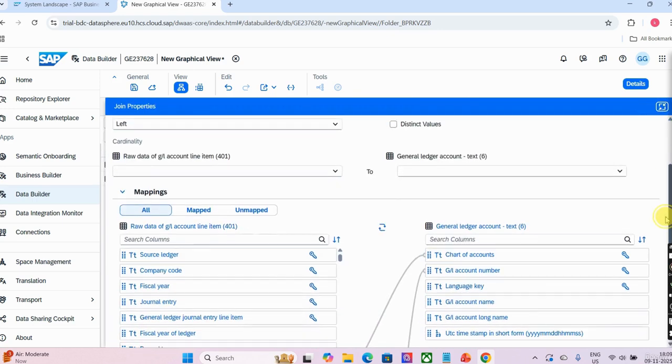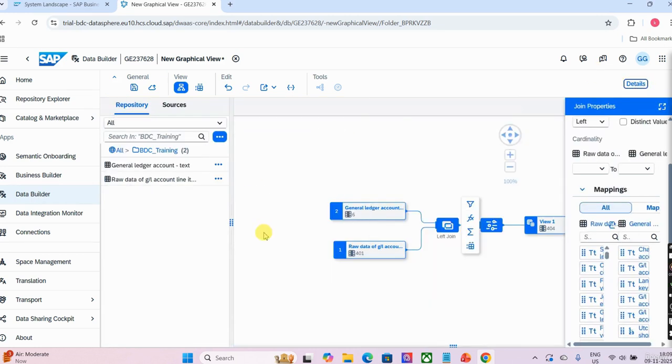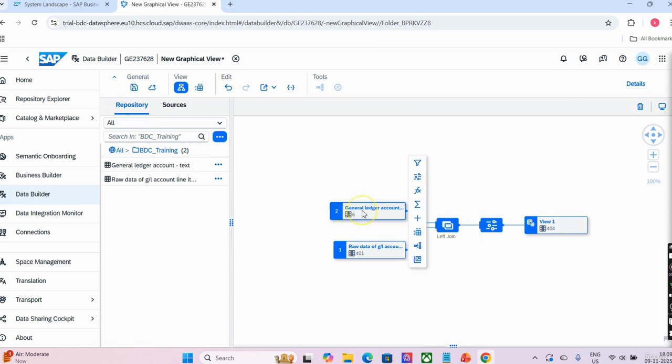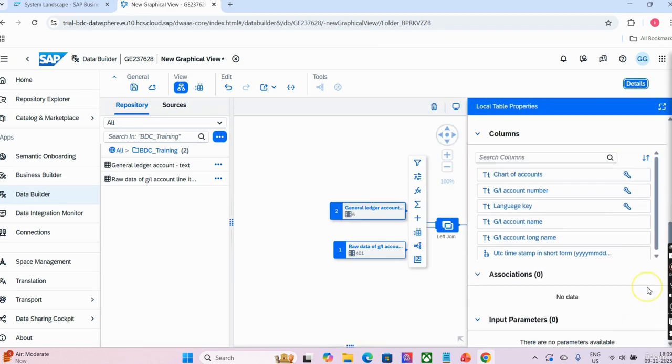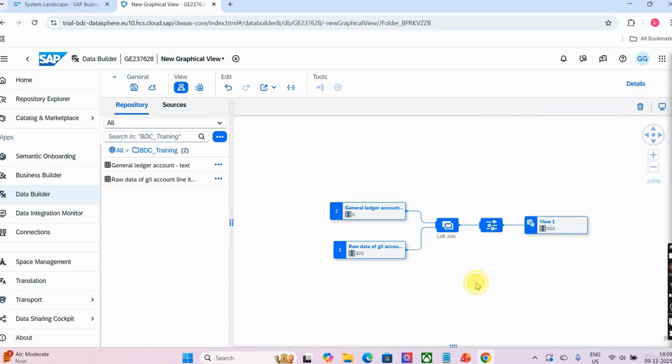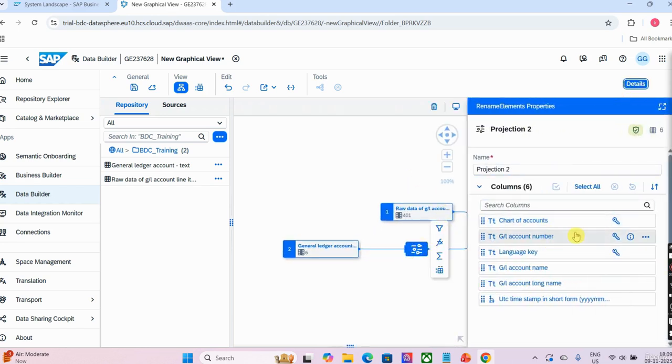Let me make it big. The system has already mapped the tables, chart of accounts and GL account. Here you can see the text table has a total of 6 fields, but I only want the GL account name in my target. So I'm going to keep only the necessary fields. For this purpose, I'm going to add a projection here. In that projection, first let me deselect all fields.